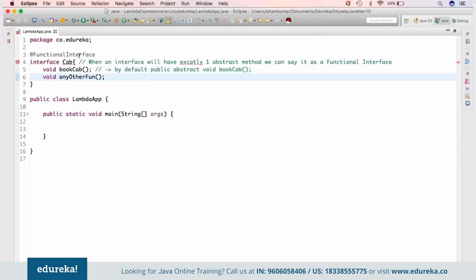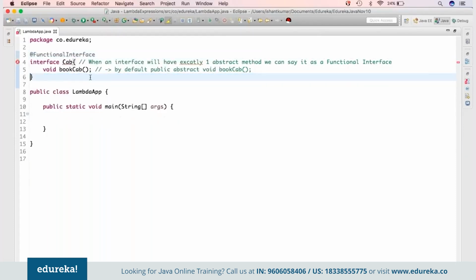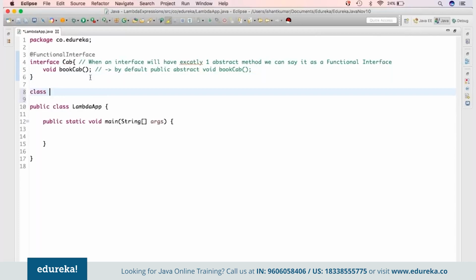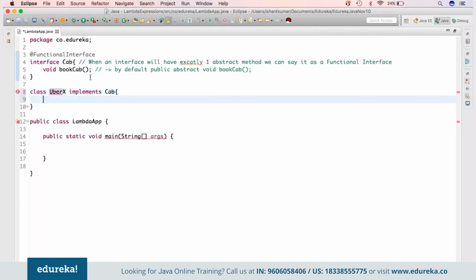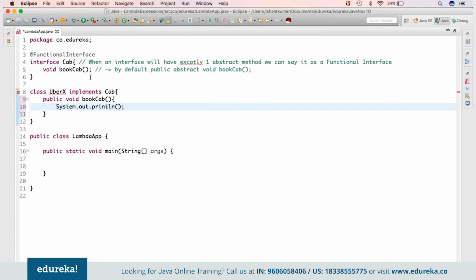It's the @FunctionalInterface annotation. This annotation makes sure that you have only one single method in your interface. So how will you use this? Consider that there is a class called UberX, which implements Cab. When you say implements Cab, you define the method bookCab, and I can simply say "UberX booked, arriving soon."